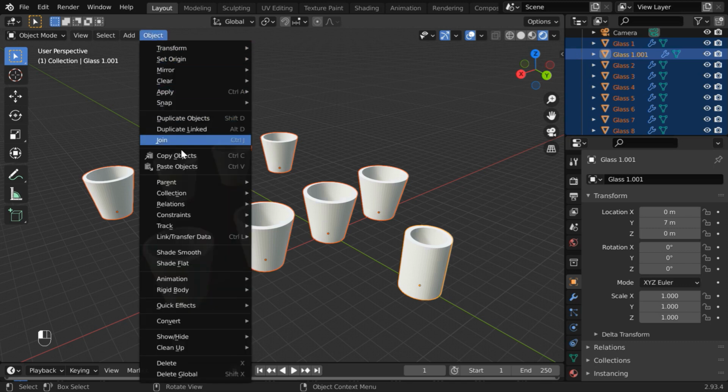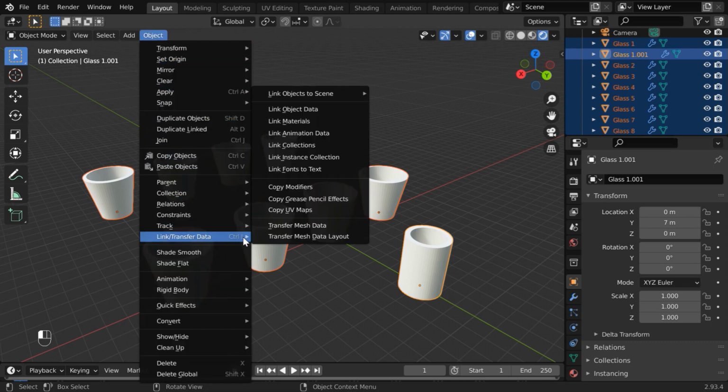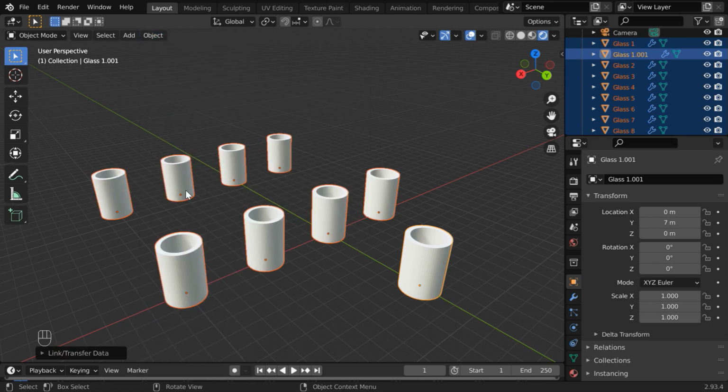Now go to the object menu, and under link or transfer data, you have multiple options. It depends on which properties you want to use for the object linking. For example, you can link them through their materials, or you can just link their animation properties, or you can link them via object data, in which case you can control the shape of all the objects together. So let us go with this object data option. As a result, you can see that the shape of all these objects have now changed to that of this active object, which we selected at the end.